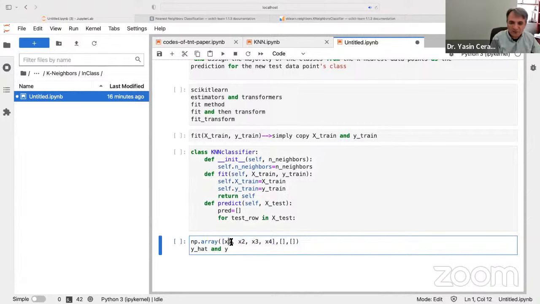So let me call this X11. So it's gonna be easier for us. And this is X12, X13. This is the 4 features of the first data point, and then I have the similar thing now for the next data point. This is the second data point.